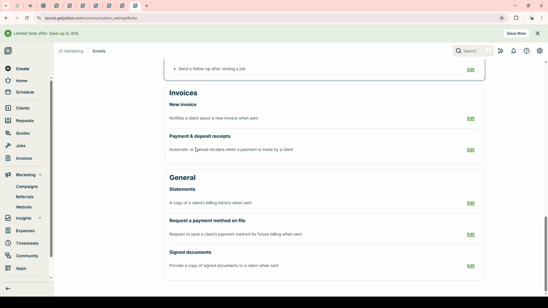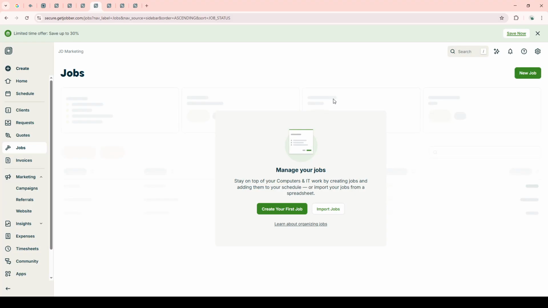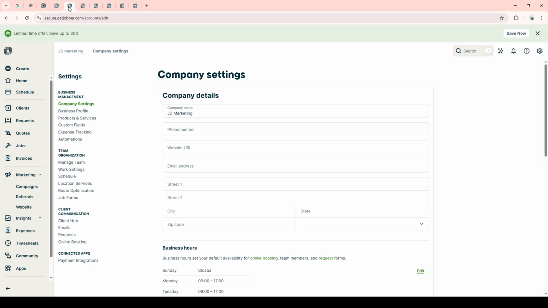Finally, set up work types, determine job durations, and finalize other preferences that align with your business operations and customer service strategies. Jobber's comprehensive system gives you the option to tailor your services and how they're managed, optimizing efficiency and customer satisfaction.